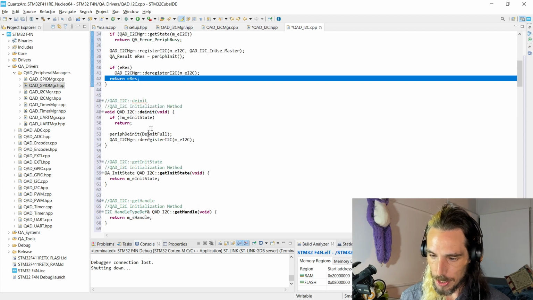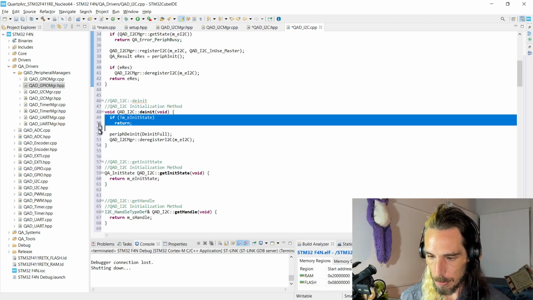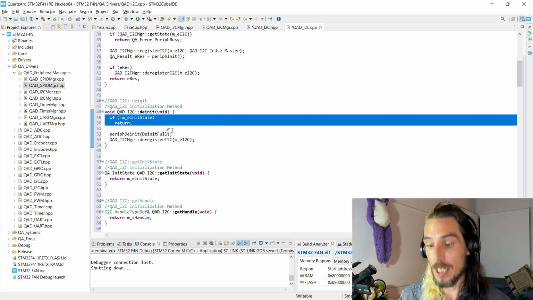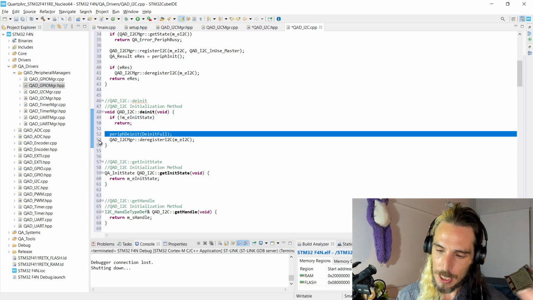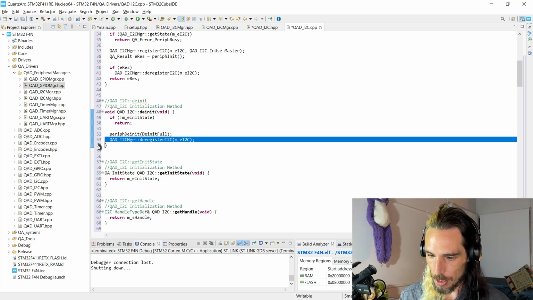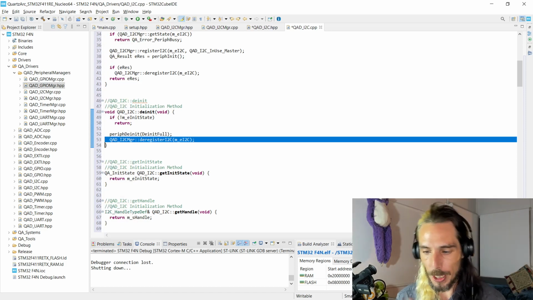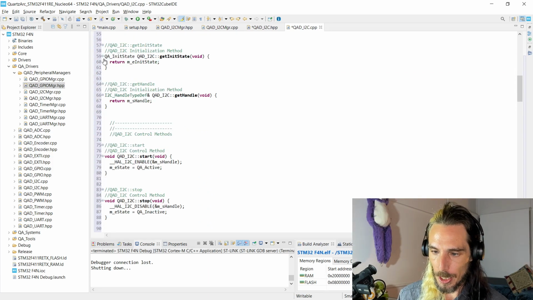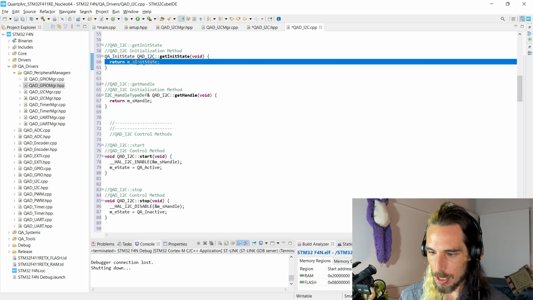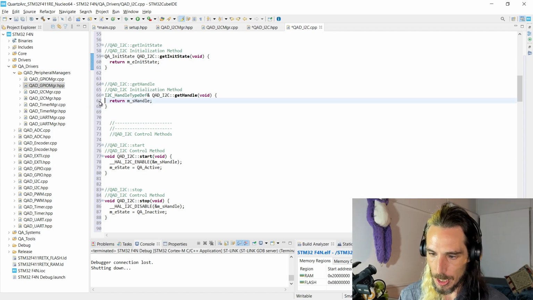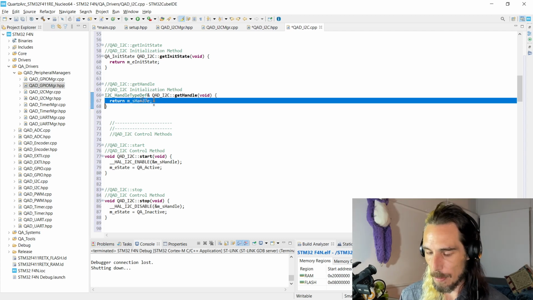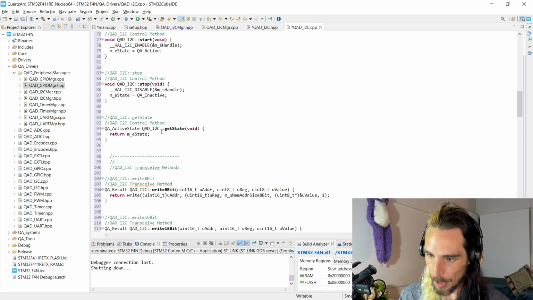Similar for our deinit, it's firstly going to check to make sure we are actually initialized, because if we're not, there's no point trying to deinitialize. It will then go through and deinitialize the peripheral and then tell the I2C manager that we're no longer using that peripheral so that the manager's aware of that. Our get init state basically just returns the init state value that's stored in our class, and similarly our get handle just returns the peripheral handle.